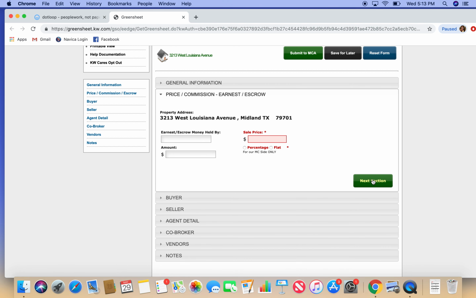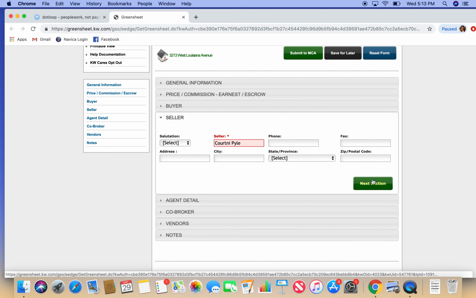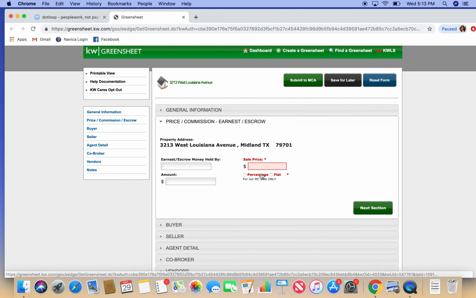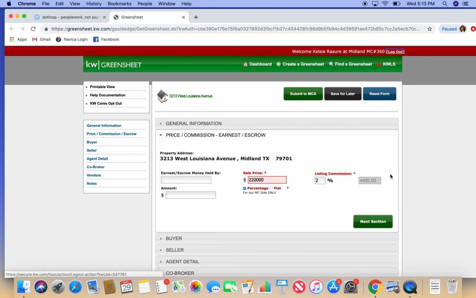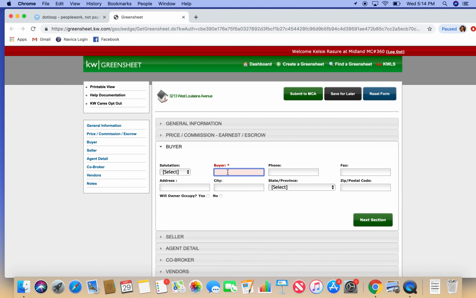Next section. One thing, you can go through sections like this without completing it. It just will not let you submit your green sheet until it's completed. Okay, so let's go back to price. The list price was $215. We ended up getting $220, which is awesome. Kelsey's super sweet and said she would do 2% for us, but y'all's should be 3%, right? It will automatically calculate that. If you're doing a flat rate commission, you would change this to flat rate and put in what your rate is. If you do percentage, you put in your percentage, not the total, and it will auto calculate this number for you.